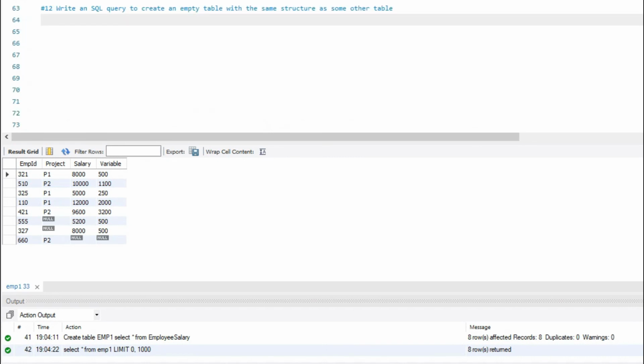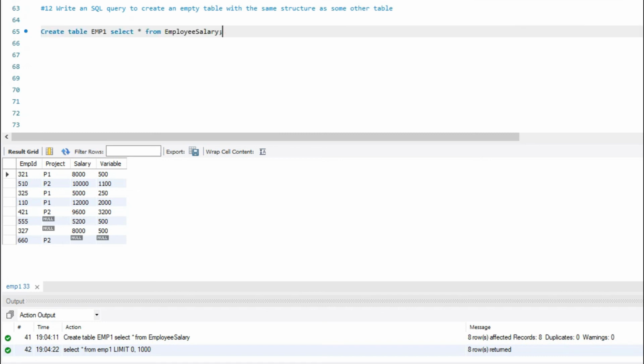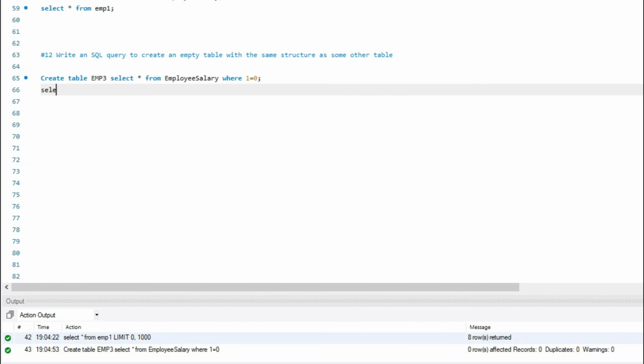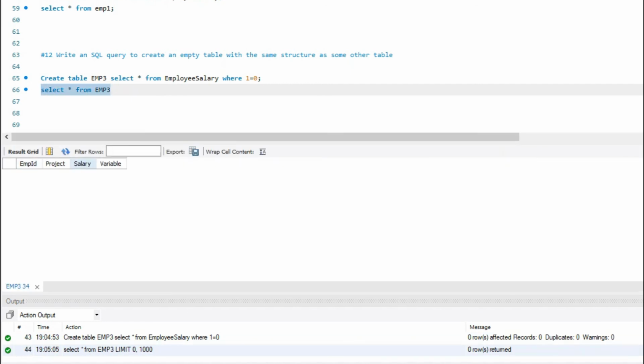Now the next question is write a query to create an empty table with the same structure as another table. So the query will be the same, only we will add a false condition over here. So let me do it as the employee table emp3 from employee salary where 1 is equal to 0. So here we go, just run this and it's affected. Now see, select star from emp3 and we will get only the table structure, not the records.